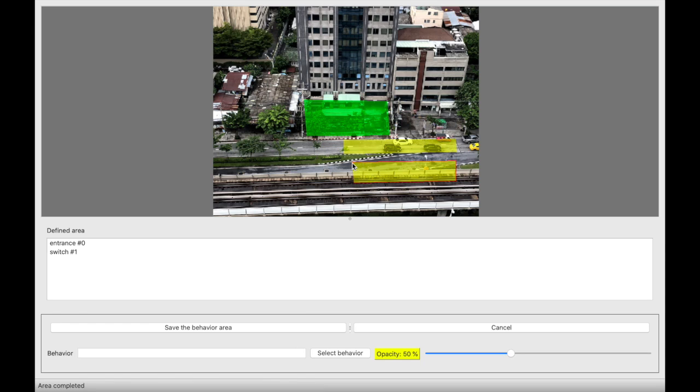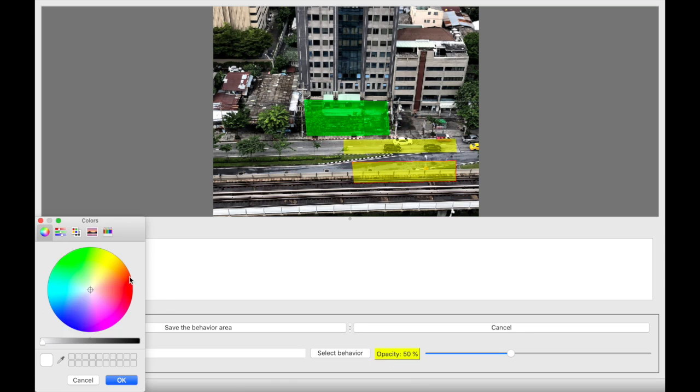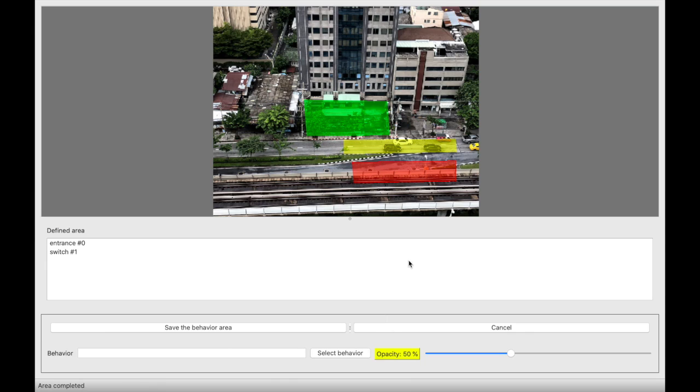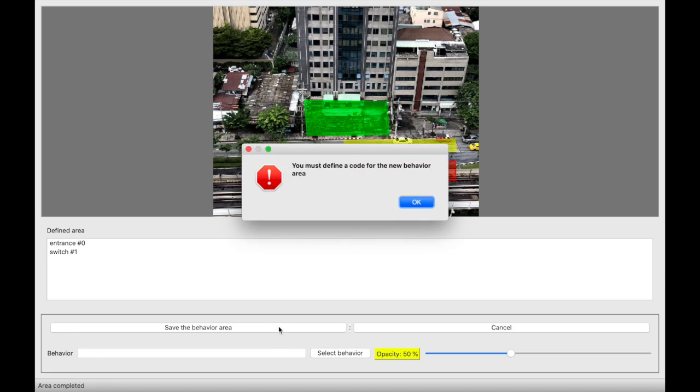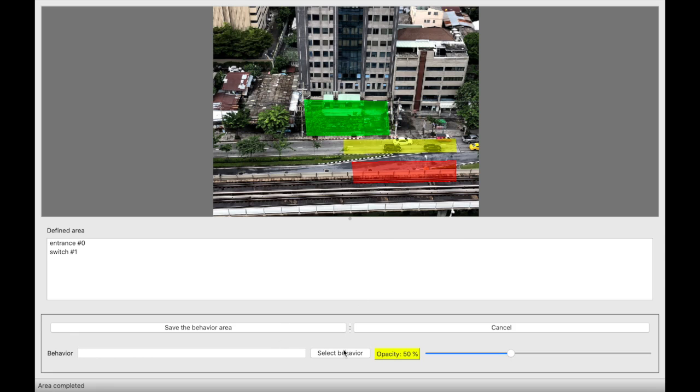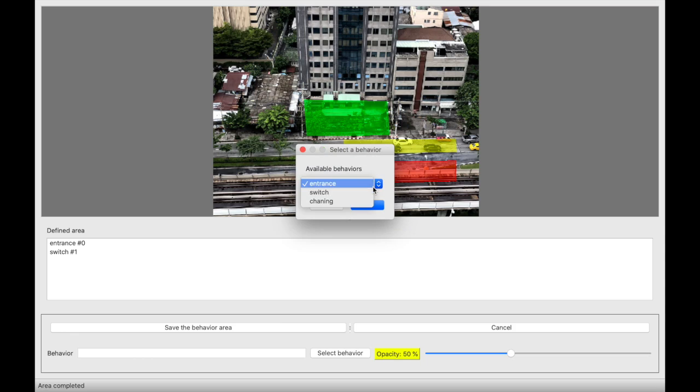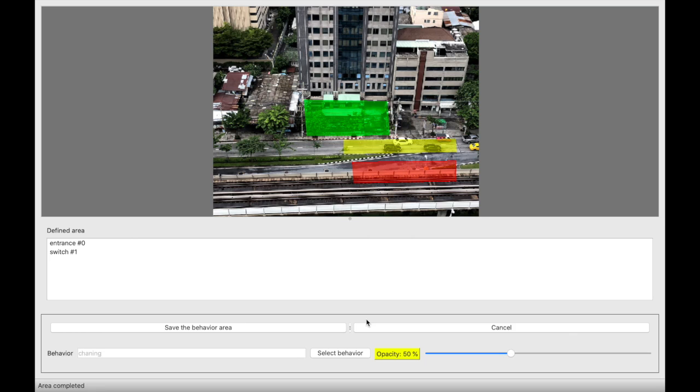The square rectangle is easy for me. So put the lid, click OK. Yes. Then after that, save this behavior area, or select the behavior area first. Okay. Save, slot 1, 2, yes.